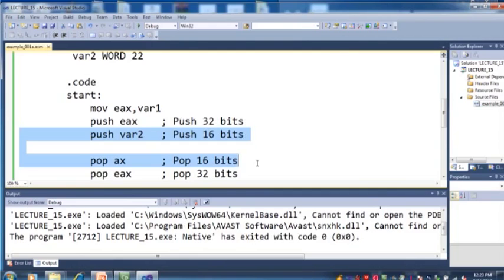For example, here I want to push EAX, then push variable 2. I push EAX, and then EAX is popped two times. We pushed 32 bits first, then 16 bits. We are going to pop 32 bits and again 32 bits. What will happen? Just see. We just build this one.